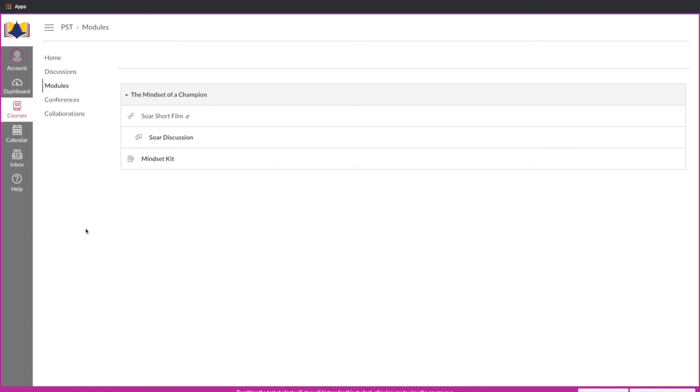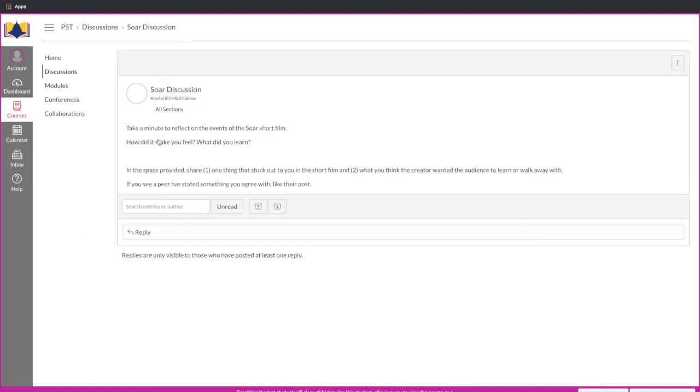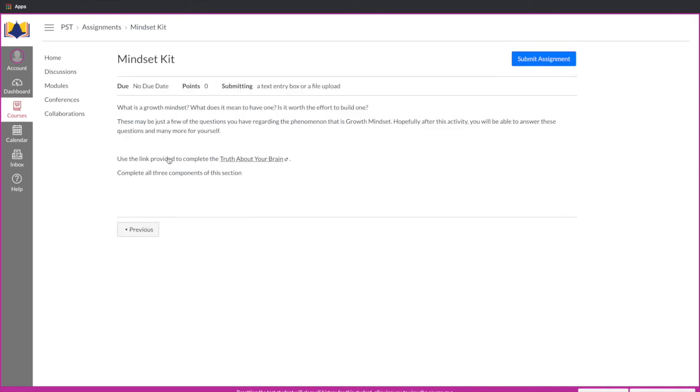In order to access an assignment, the student will just need to click on the link and then the assignment will pop up. This particular assignment is a discussion. With the discussion, students will hit reply and then they'll be able to reply as needed. For an assignment such as this, the students will be able to see the due date. And for this example, there is no due date. The points, as well as how they're going to submit their assignment.